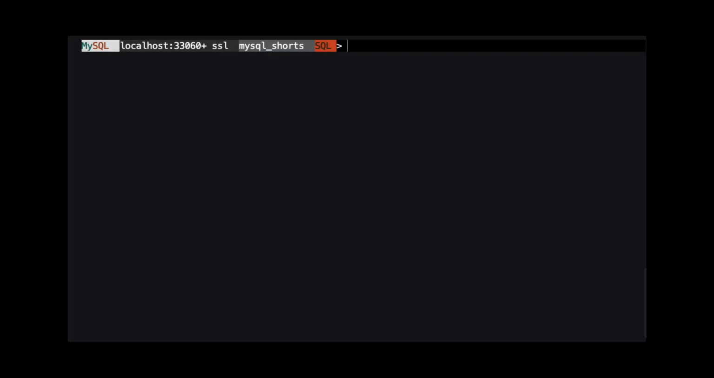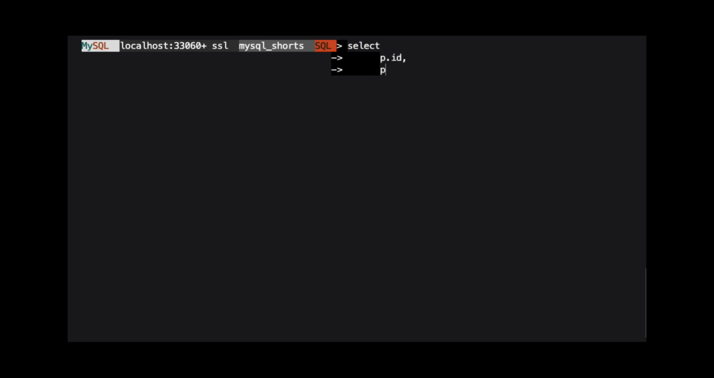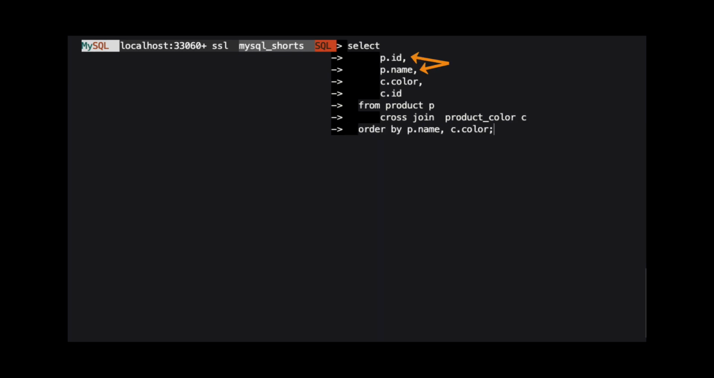Let's take a look at how we would write the query to return every possible combination of products and colors. We select the ID and the name columns from the product table. We are also selecting the color and ID columns from the product color table. We use the product table in our from clause. Then we use cross join to connect the product color table. Lastly, we are ordering the results by the product name and then by color name.